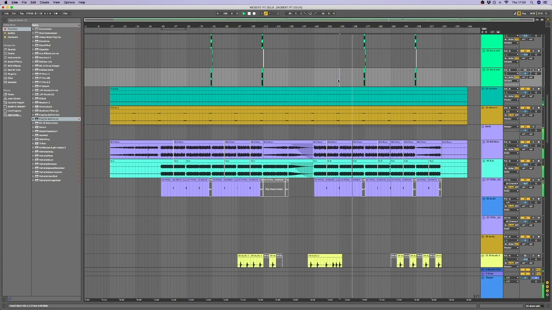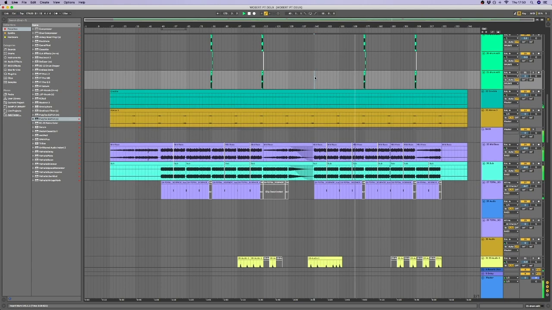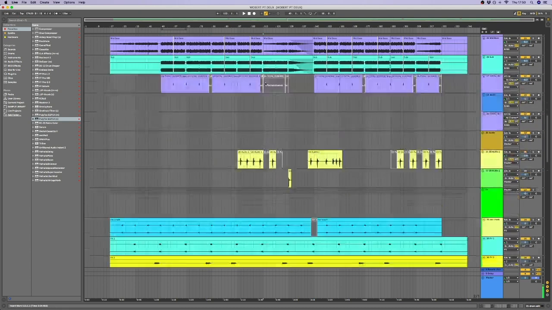So yeah, ultimately this track's very simple. It's literally just got a few sections.